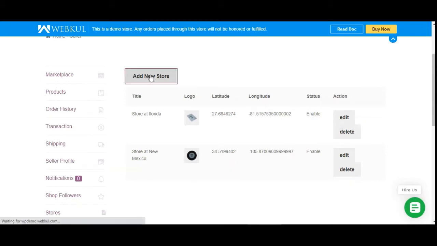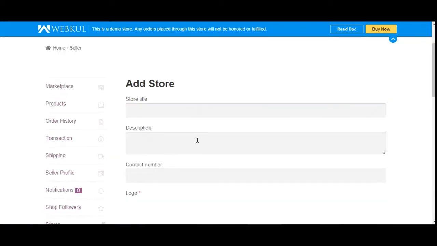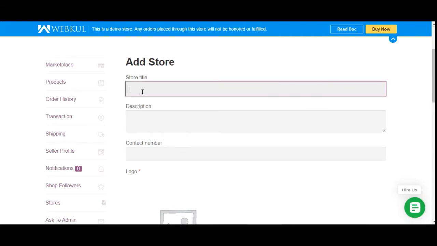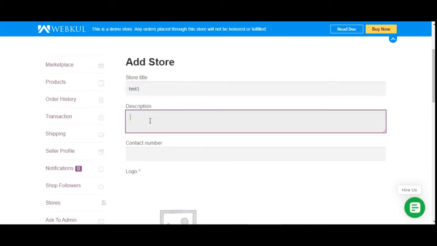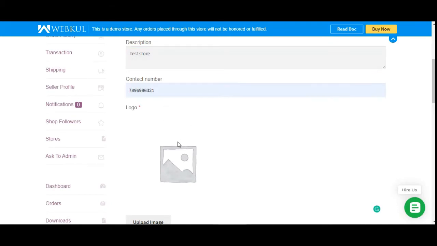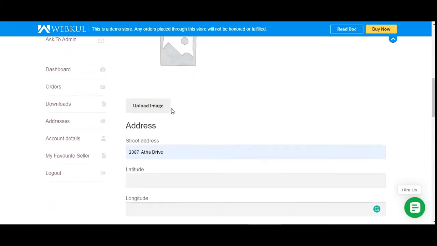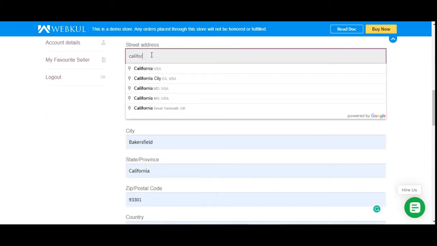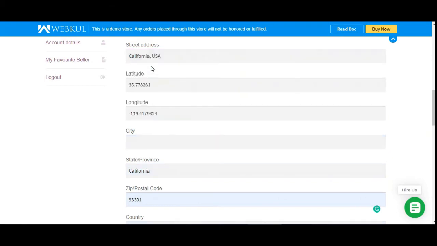Now to add a new one, just tap here on the add new store button, and that brings up the section wherein you'll be able to set up the store's info, like the store title, the description, the contact number. You can set up the contact number as well. You can also add a logo for your outlet, the physical outlet, by tapping on the upload image, and you can set up your address, and you can also enter your street address, like I can choose it as California, and that automatically enters the latitude and the longitude as well.